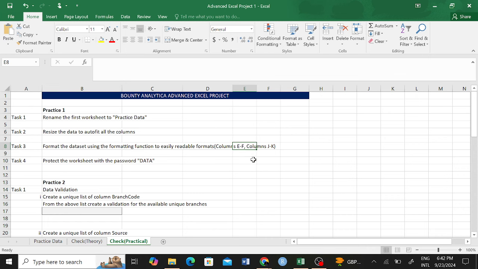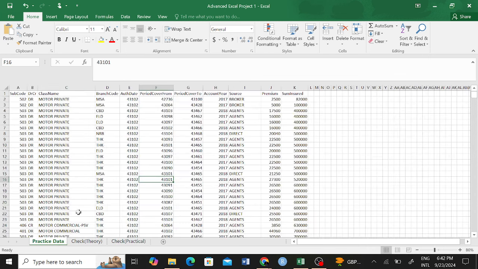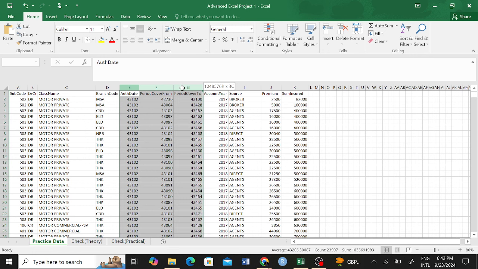That's columns EF and JK. Actually, you could format EFG and then JK. So what is the formatting that you are supposed to be doing here? Are we supposed to be coloring them? Derek, what formatting did you do here? Derek? I put it as a date. Yeah, so these ones were supposed to be turned into date.